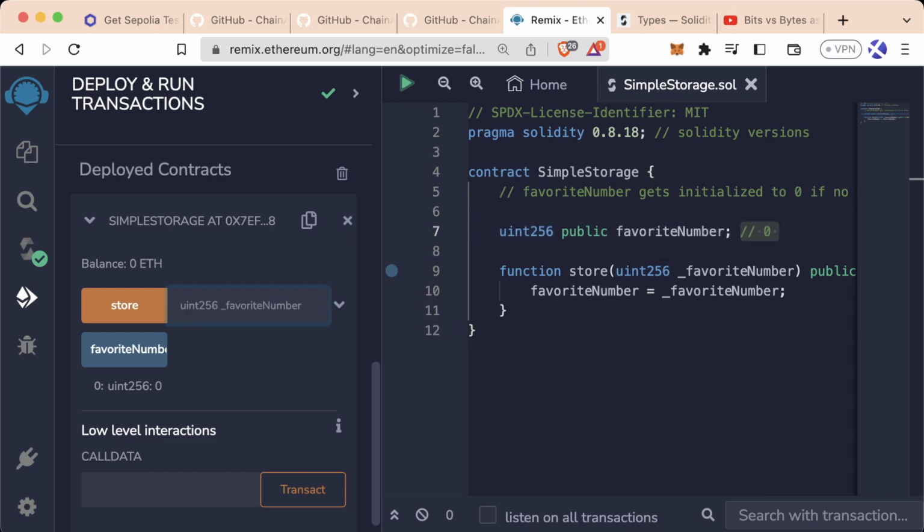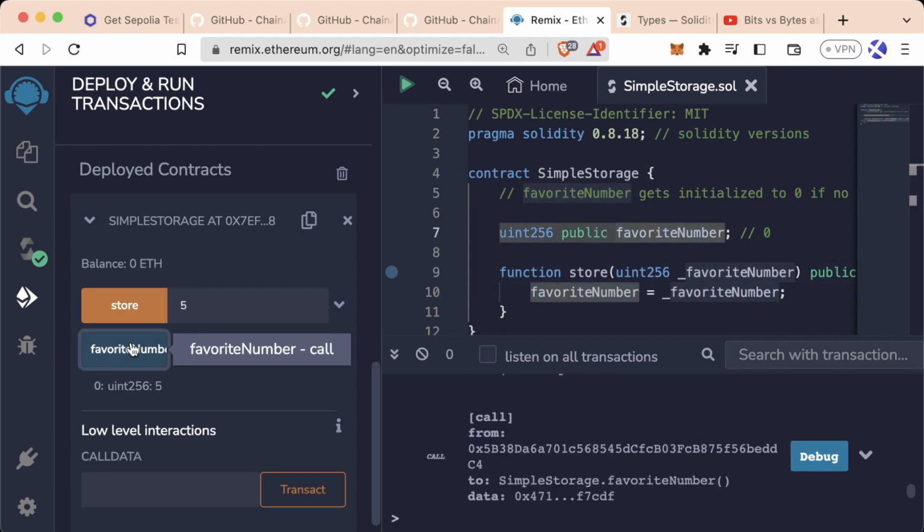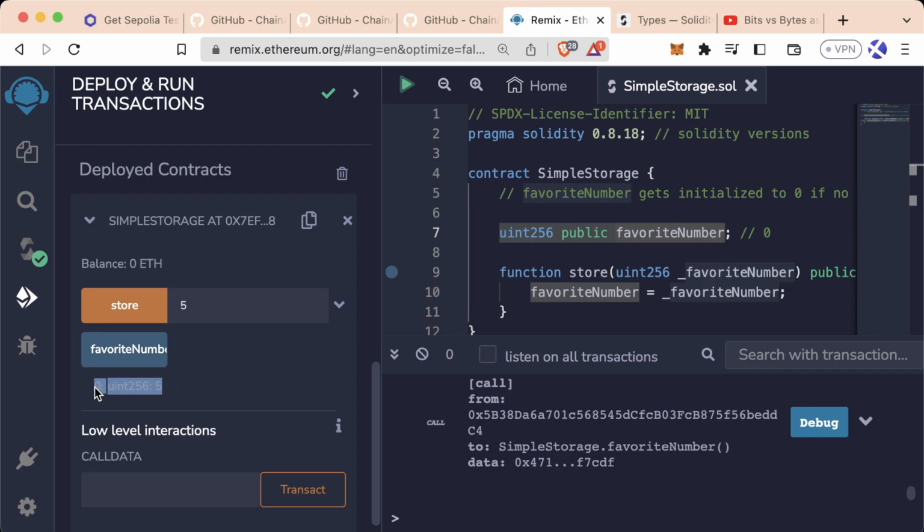Now, if I go ahead and add 5 into here and hit the store button, if I pull up the terminal, we'll see that we went ahead and executed that store function call, that transaction that's going to take input this 5 as favorite number and set it to our favorite number. Now, if I hit favorite number, you can see it does indeed return 5, showing that we actually updated our favorite number with this function call.